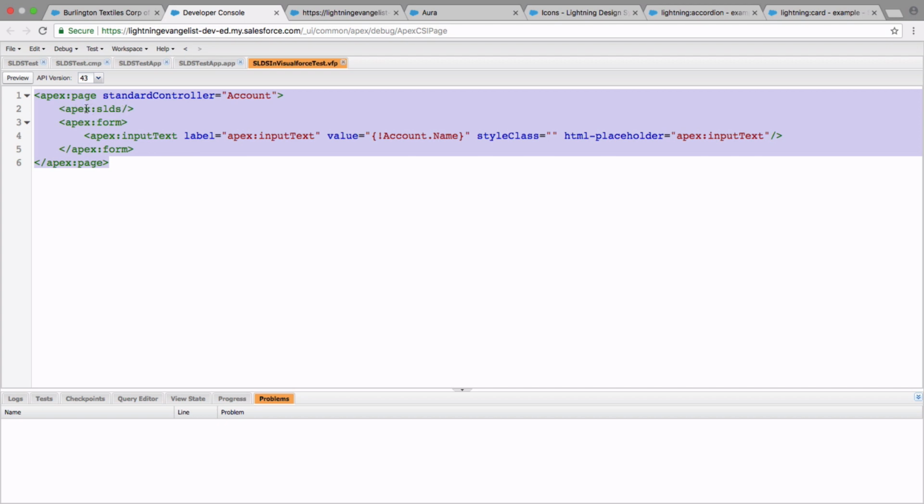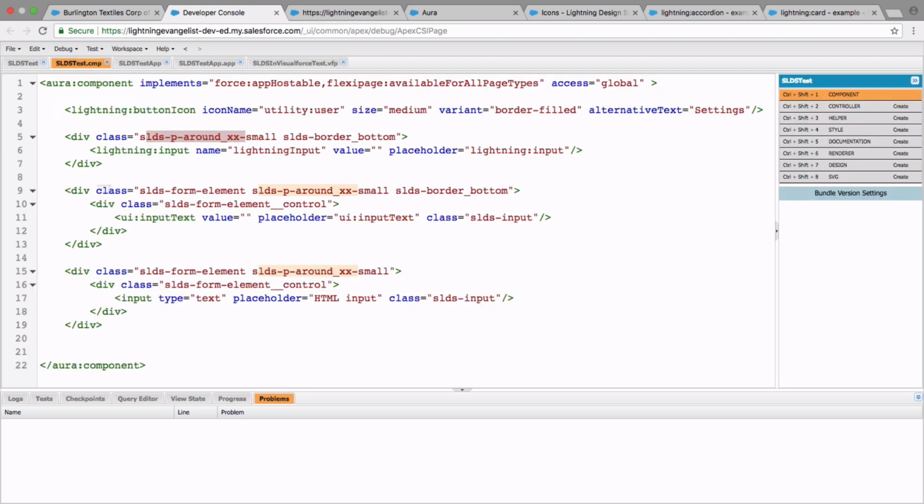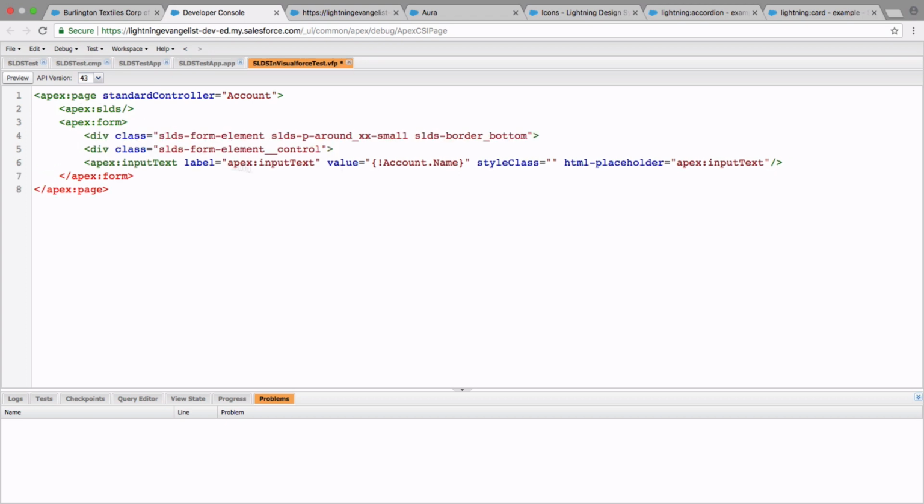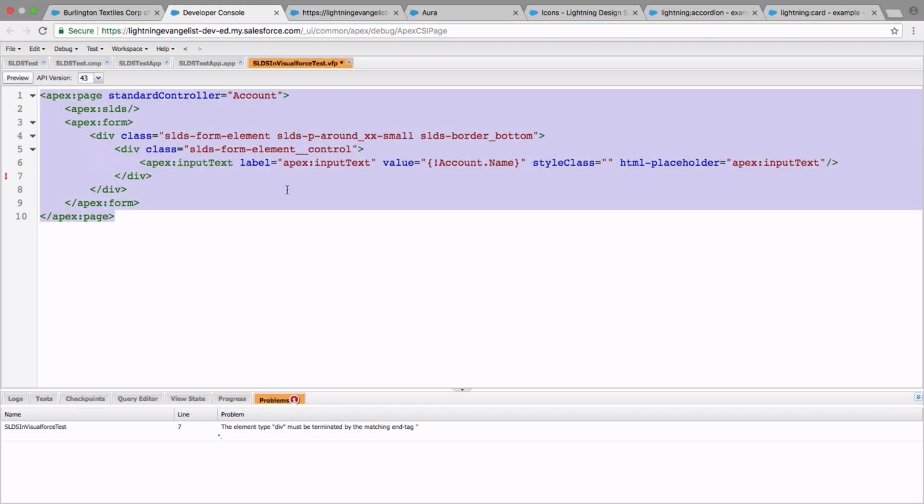Now what are we going to do? We have imported our SLDS already, right? So we're just going to go to our SLDS test app, and grab this style that we have already used there. I'm going to come back to my Visualforce page and paste it just like that. Two divs, right? Control A, Shift Tab, save.